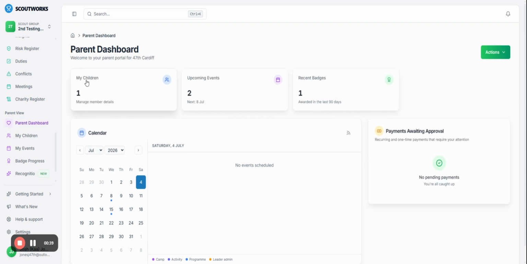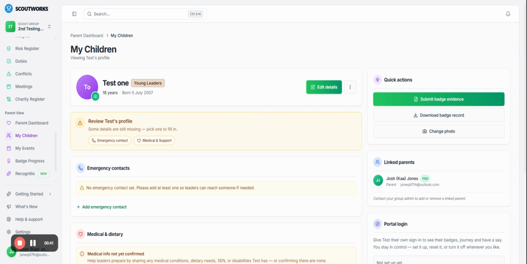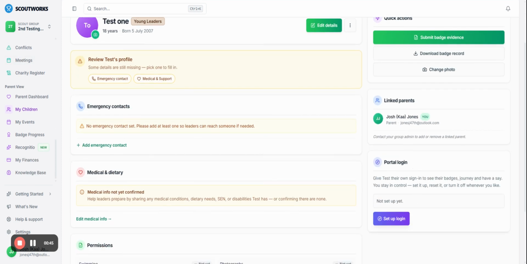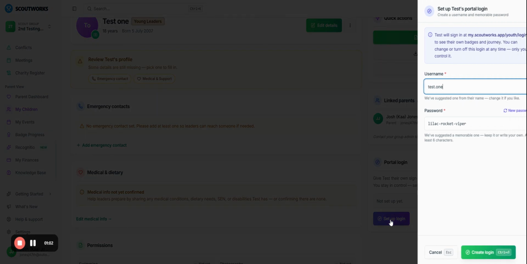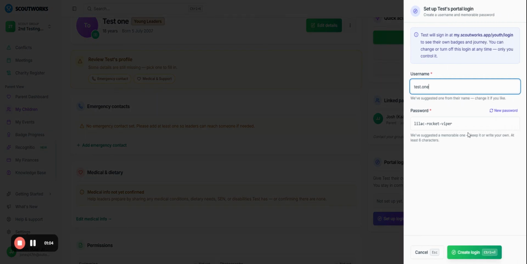So to set it up, you go into your children bit within the parent side, and you'll see it down in the bottom right if you're looking at it from a computer, and it's one that doesn't require any email address, phone number, nothing. It's a simple username and password.